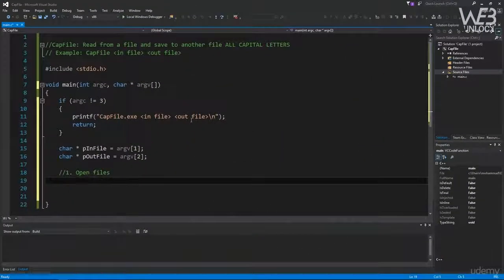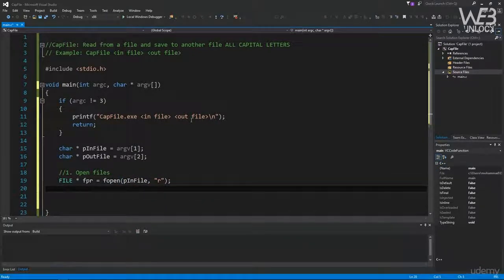Alright, so I'm going to define a file pointer, FILE pointer fpIn equals fopen. The name is pInfile, that has the name, and then we're going to make it as a read mode. We should always check if we got a null back here or not.